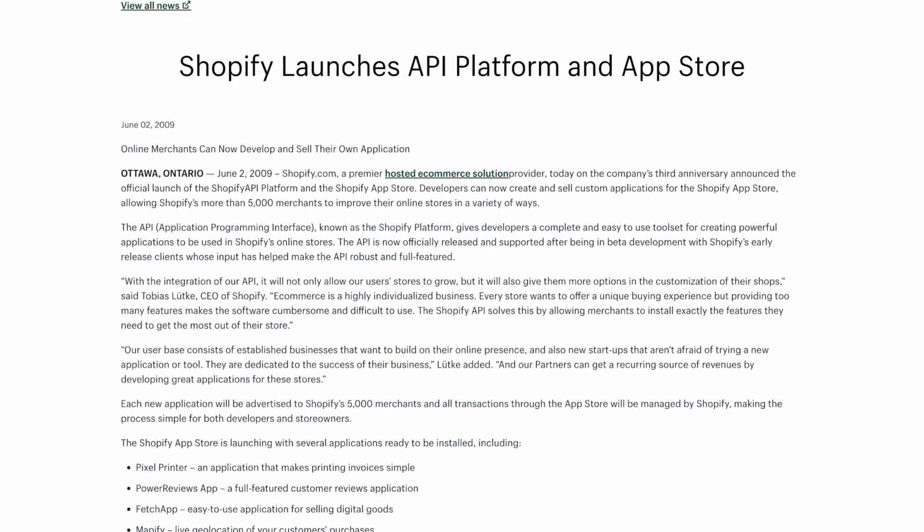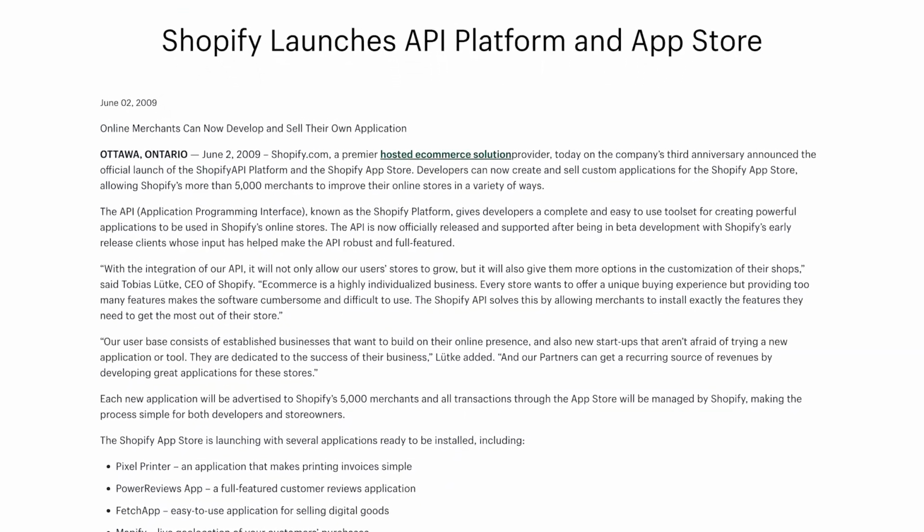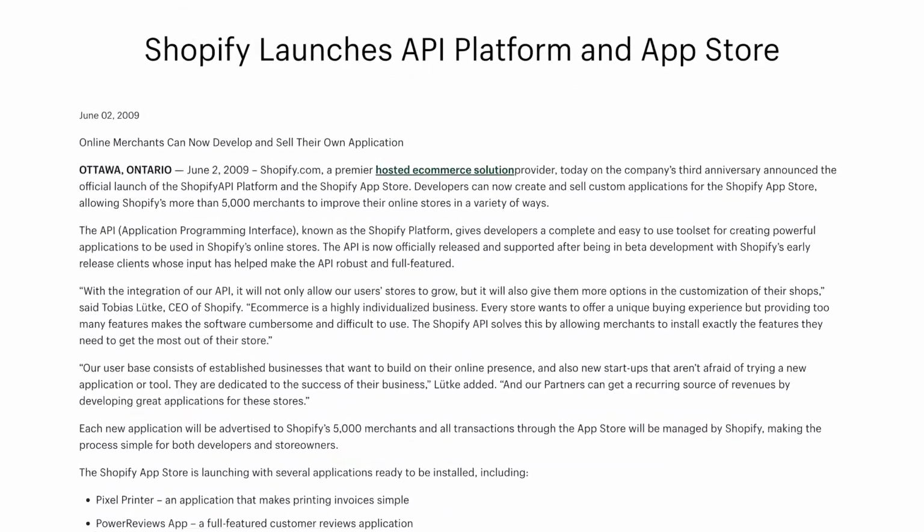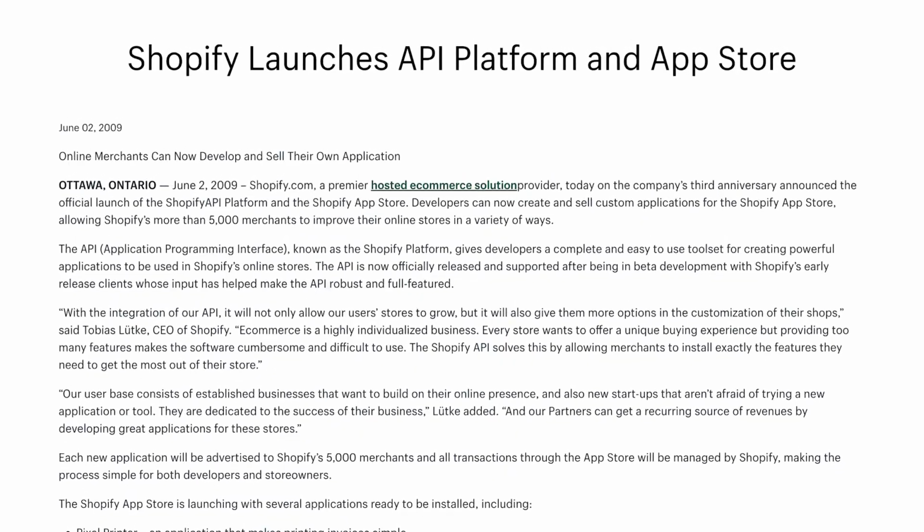Ten months previous to the announcement of the new theme store, Shopify launched the API platform and App Store, announcing that online merchants can now develop and sell their own application.